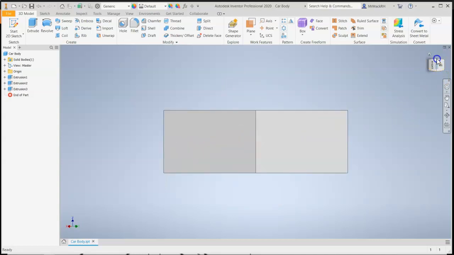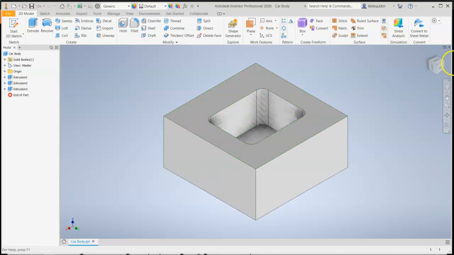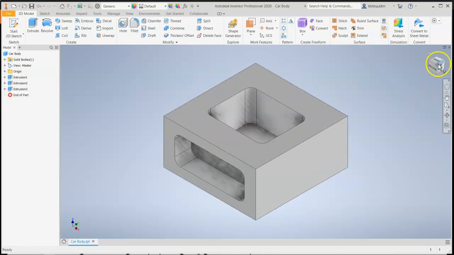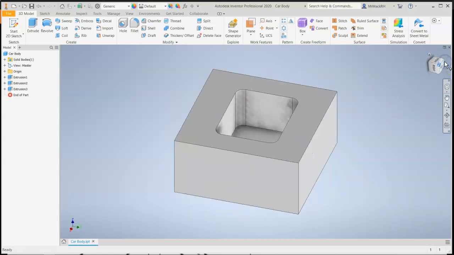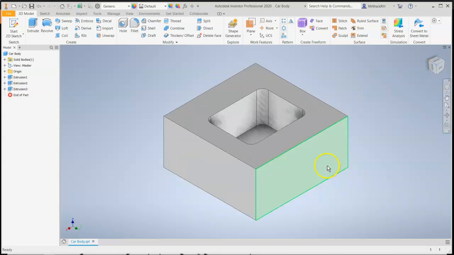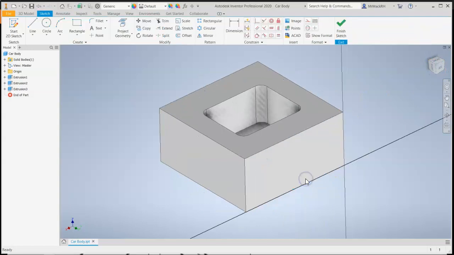Now we're going to look at the back. So all I did was rotate my block. You see what I did? I clicked on the corner here. That's the corner. That's the isometric corner. So this corner right here mimics this corner here. So if I want to rotate it and see the back side, I just click the corner on my cube, and now I can see the back. We're going to put a new sketch here.